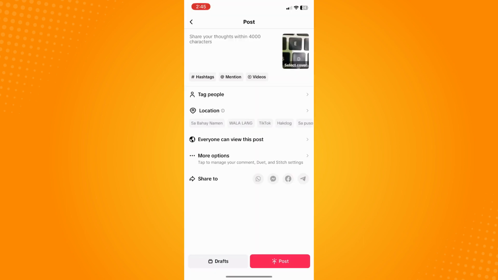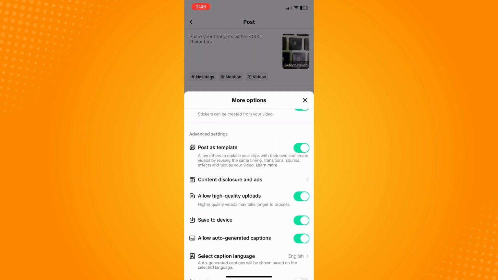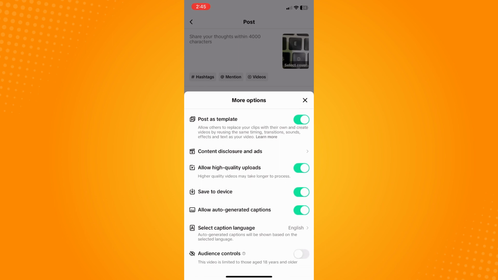Here you will see a lot of options. Here you will see the tag people, the location, and so on and so forth, but I want you to look for the more options here, the three dots. Tap on that and scroll down until you get to your advanced settings, then tap on save to device and toggle that off. Basically, whenever you post a video or create content, it will automatically toggle off the save to device here.